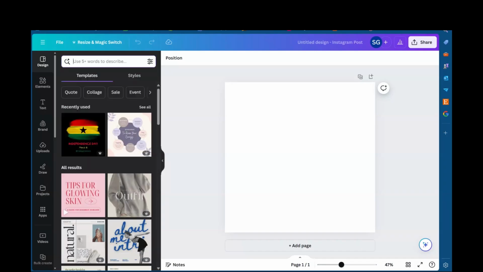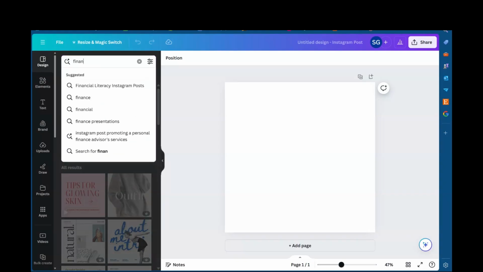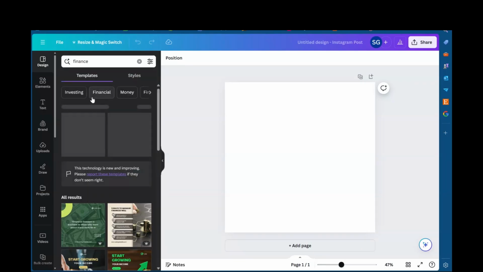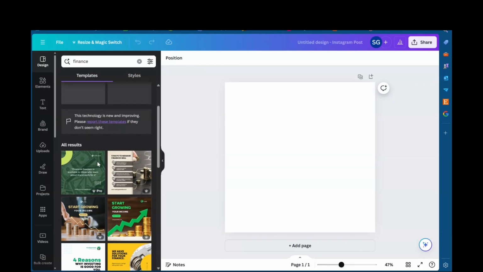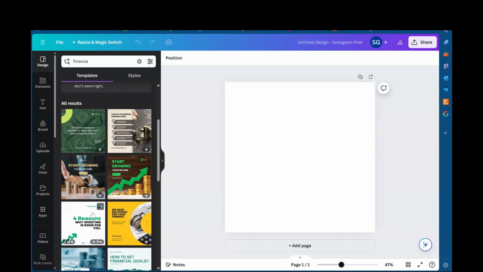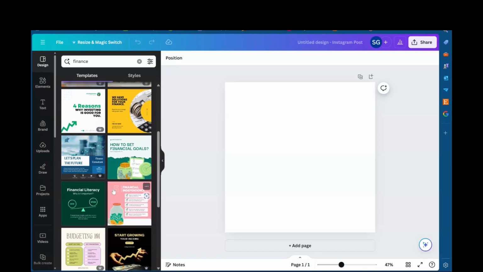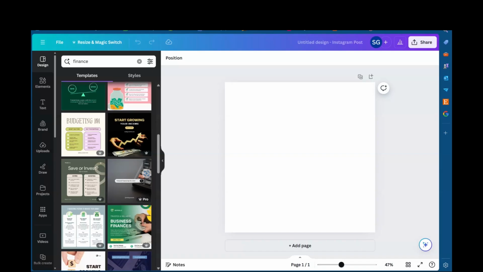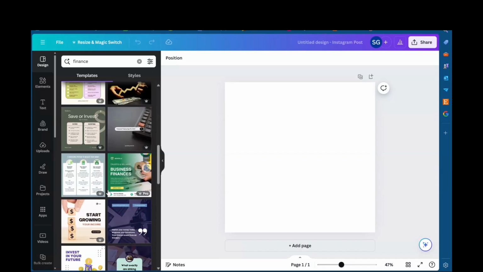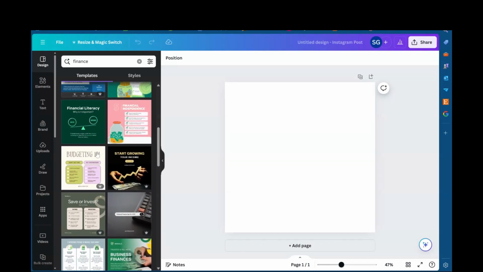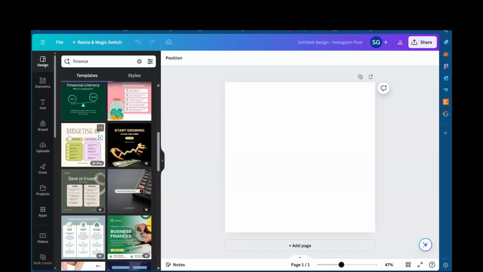Let's say your business is about finance. That's a very big business. A lot of people want to learn how to make money, how to save, how to invest. So let's say we just type in finance. And you'll see all of the templates that are already here. The good thing is Canva has a lot of templates that are pretty much ready to go. You just have to edit your brand colors. So let's say we wanted to do budgeting 101.